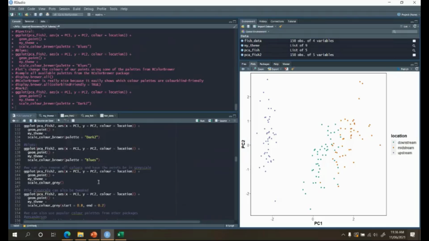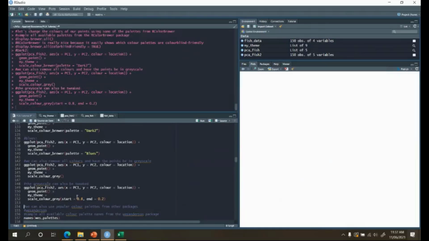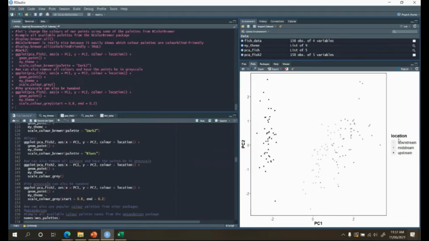You can also just make it gray if you want. There's a color scale gray function, which is really easy. Some journals may prefer this. And you can also tweak this. So if you look really carefully, downstream is the dark gray and upstream is the light gray. But by changing the values of the start and end in the scale color gray function, we've now flipped it. So downstream is the light color and upstream is the darker color. So you can flip that to however you want it to be.